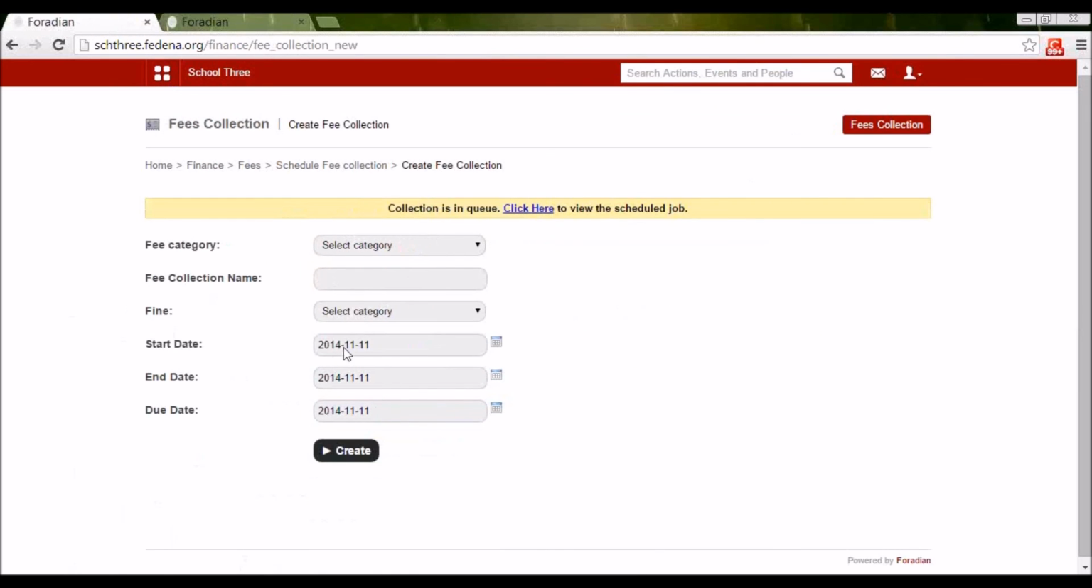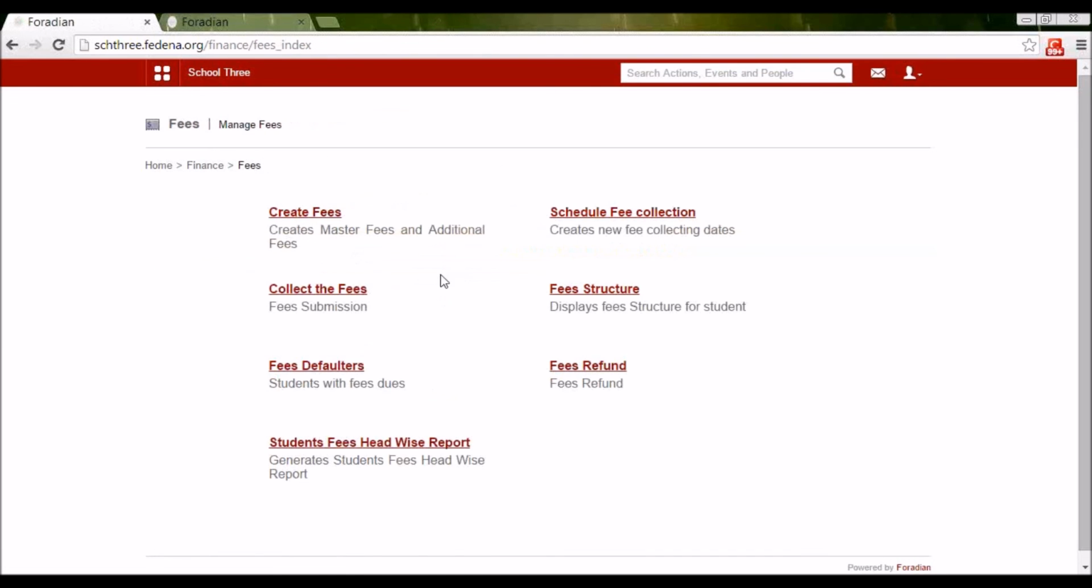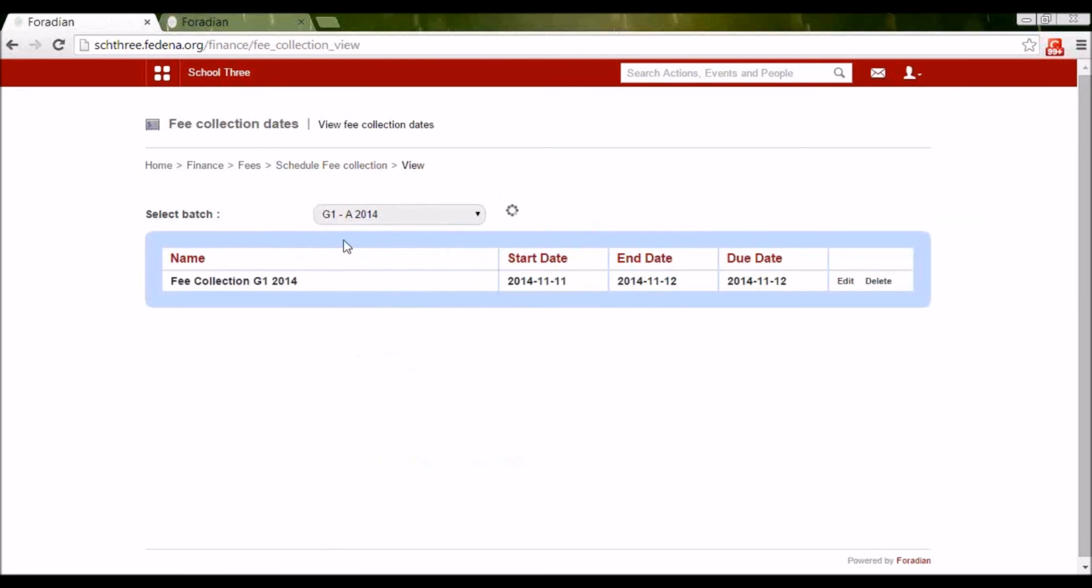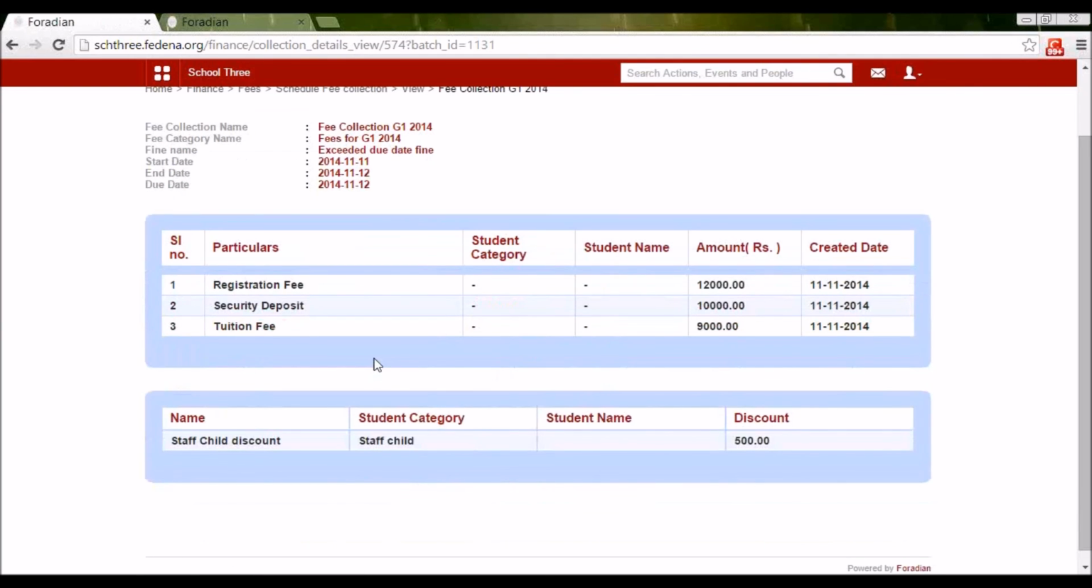So you can see, once you've scheduled the fee collection, this is the message that you're going to get. And we can see that it is over. So we'll be able to see the fees collection now. So I'm going to go back to fees. We can go to view schedule fee collection and view, because we've already created for this batch. So let's see for G1A 2014. So this is what we just created. And see, this is the full structure that you see now.